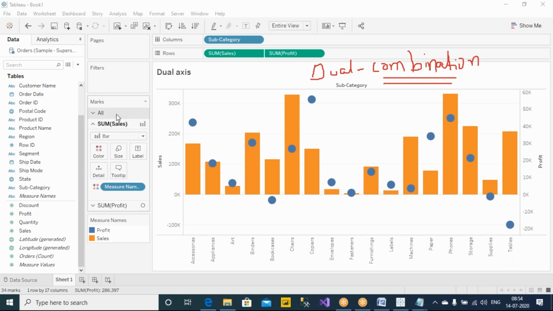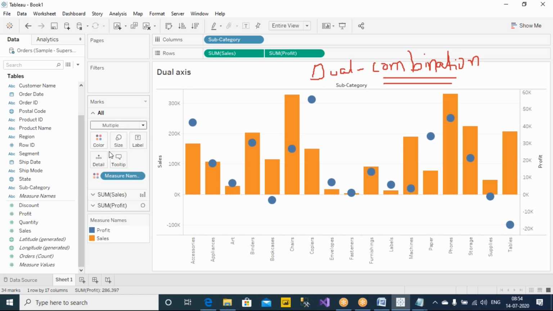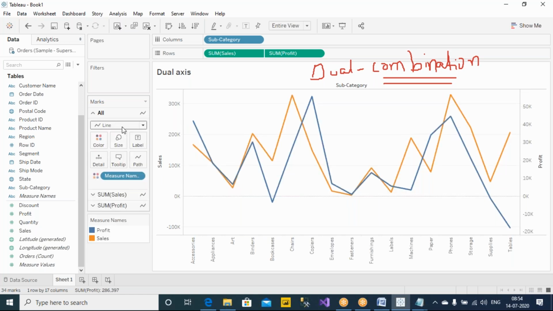So is it possible? I want everything in the lines format, which means I'm clicking on all and changing that to line. So this is how it looks. Everything is now in the lines format. But observe here, the blue color one is profit, and the orange color one is the sales. It looks like they are at the same height, isn't it? Yes. Place your mouse on that. So it is profit 55,000.